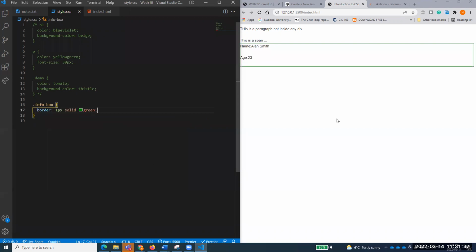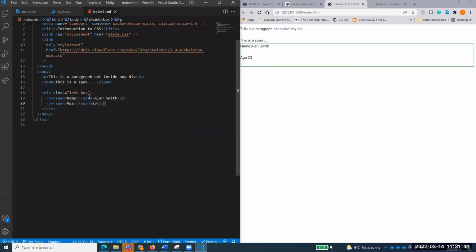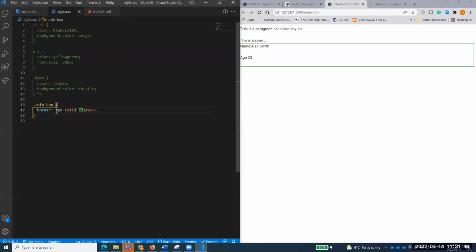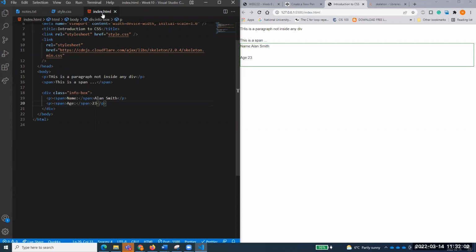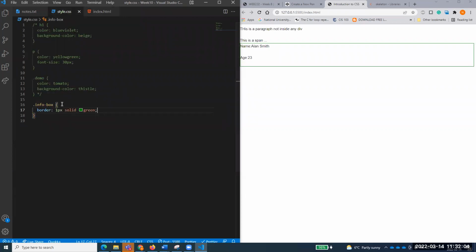Do you see that this border is only appearing on that div? Do you understand that? This div info box, because I have created a border around this box. Is that right? So now that border is not affecting anything else. So border is another property that we have found over here.